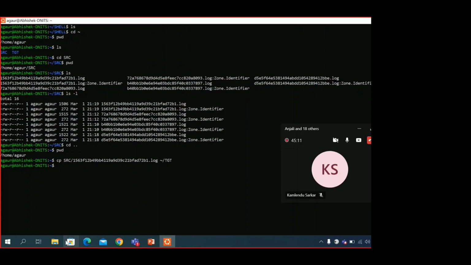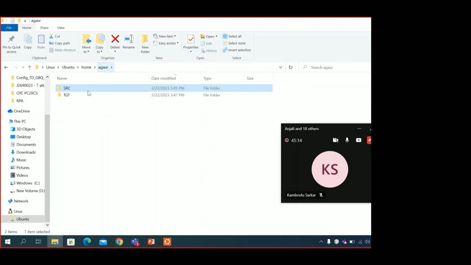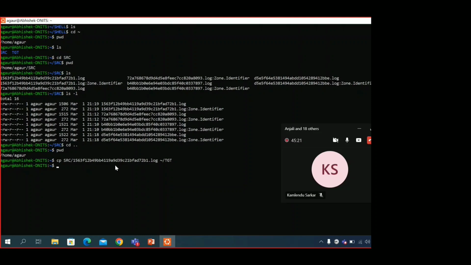Can we see? One way is manually we can go. Can you see the file has been copied here? So I have used the relative path here. I can use the absolute path here also. These symbols always denote the home directory, home, then tgt. So any question on cp, how to copy files? Yes or no? No. Okay.